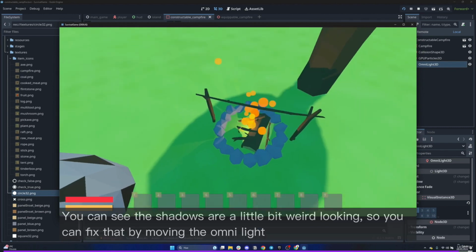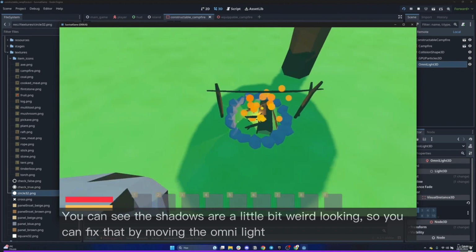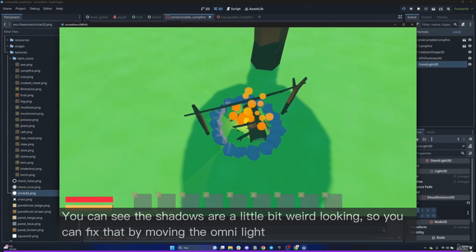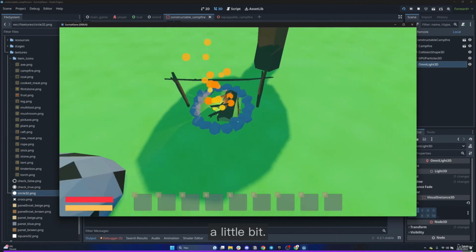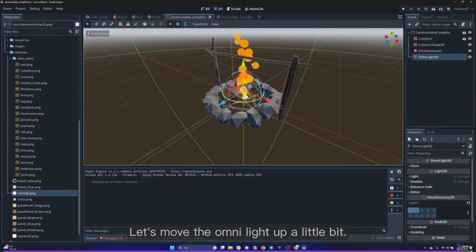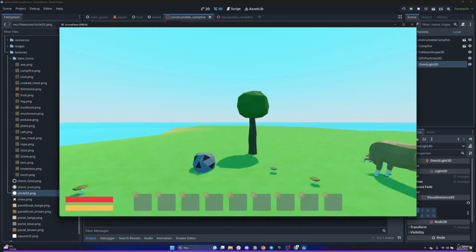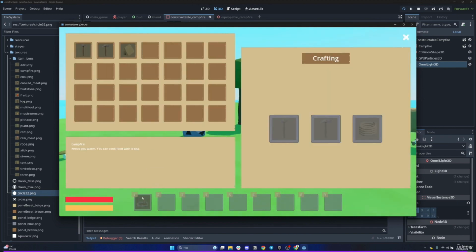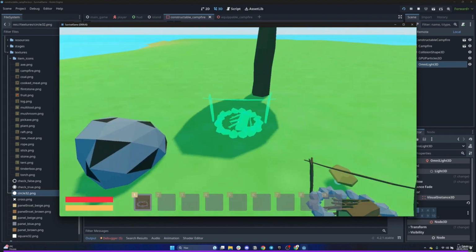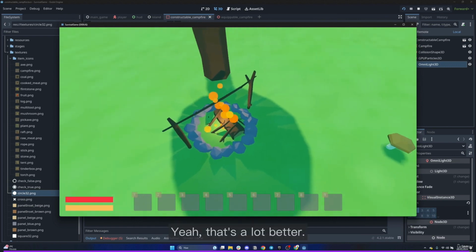You can see the shadows are a little bit weird looking, so you can fix that by moving the Omnilight a little bit. Let's move the Omnilight up a little bit. Yeah, I think that's nicer. Let's try. Yeah, that's a lot better.